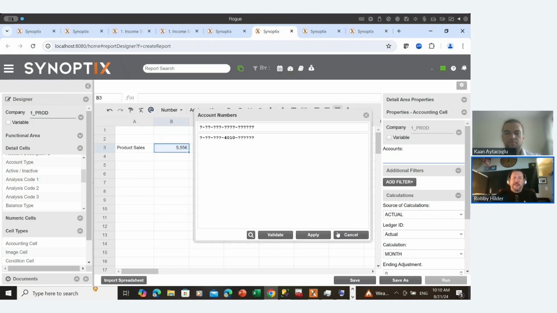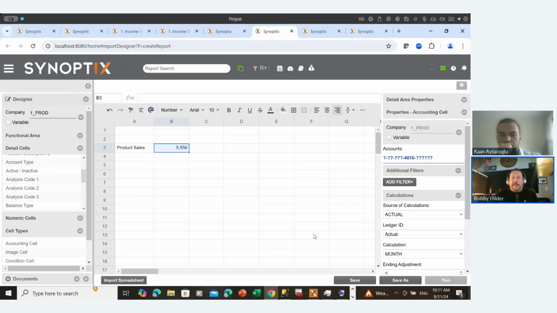So the advantage here is we're going to build a report once as a template. And by utilizing these wildcards, then at runtime, we can determine if we want to see it for particular locations, divisions, etc. So once we validate that those are the correct accounts, we'll go ahead and apply that. We can always come back and make changes.